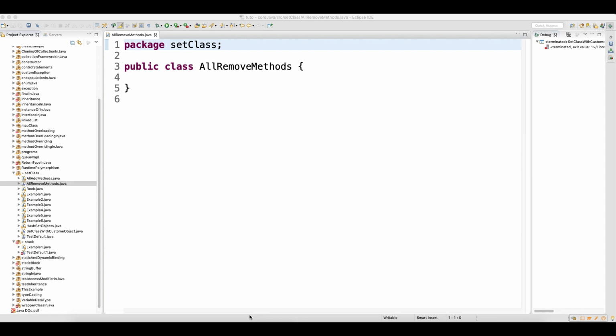Welcome back guys. So here I will talk about all the remove methods of the HashSet class, right? Like what are the methods we have to remove an object from the HashSet class. So we will see that one by one.